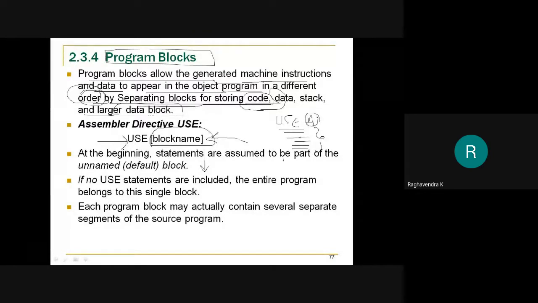Now after that, if I have USE B and then 5 instructions, these 5 instructions belong to block B. What if I want a few more instructions in block A? No problem. Just write USE A, and whatever follows will again become part of the same block A. Got it? So this is how we use the assembler directive USE followed by the block name.